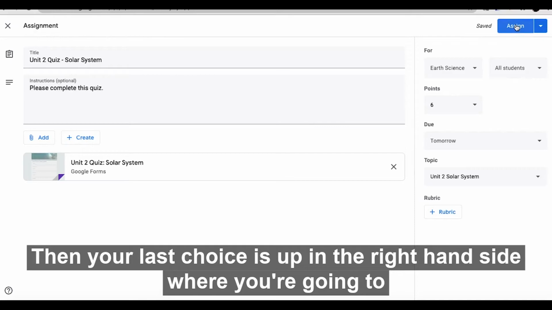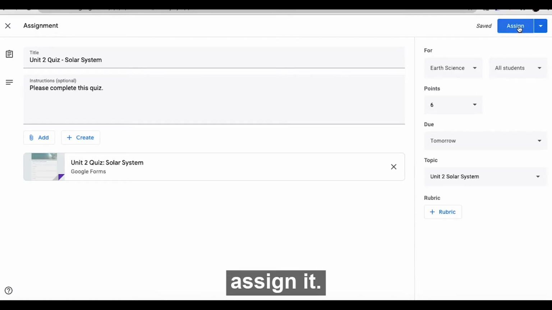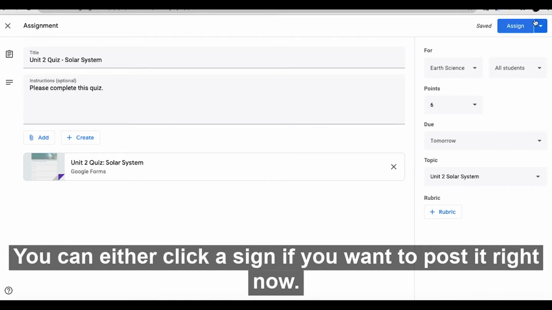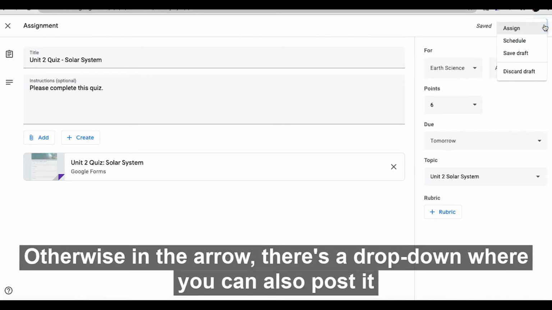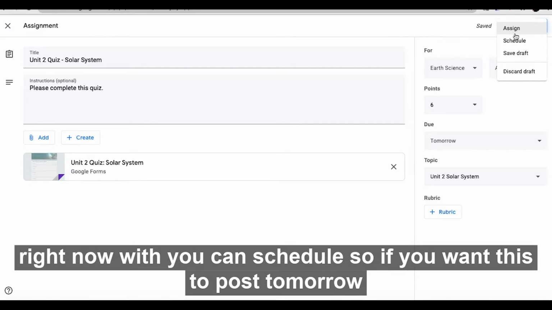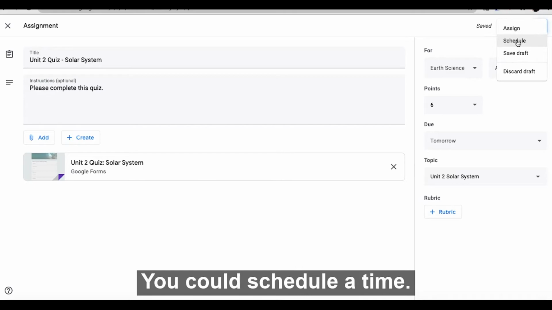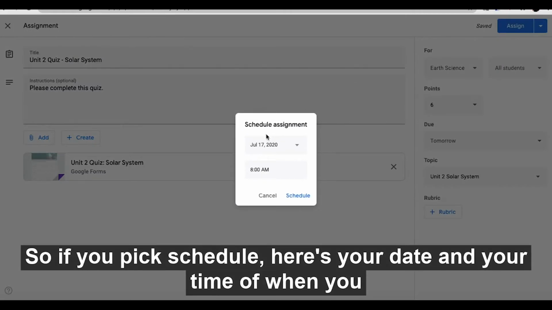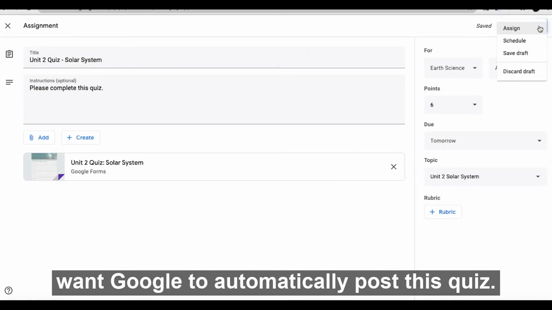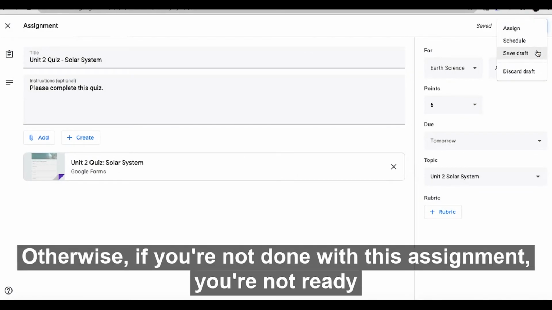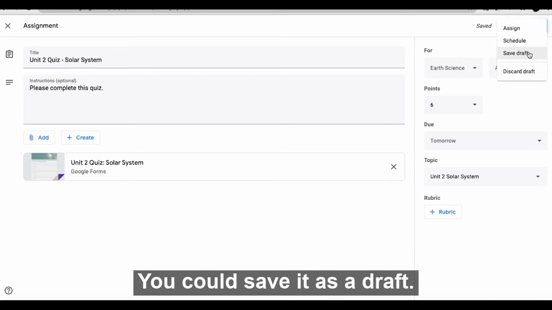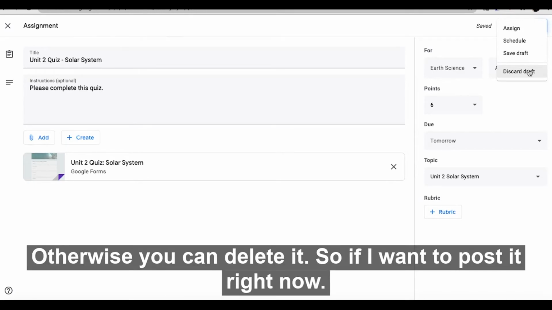Then your last choice is up in the right hand side where you're going to assign it. You could either click assign if you want to post it right now. Otherwise, in the arrow there's a drop down where you can also post it right now with assign. You can schedule, so if you want this to post tomorrow at 8 a.m., you could schedule a time. If you pick schedule, here's your date and your time of when you want Google to automatically post this quiz. Otherwise, if you're not done with this assignment, you're not ready to post it, you could save it as a draft. Otherwise, you can delete it.